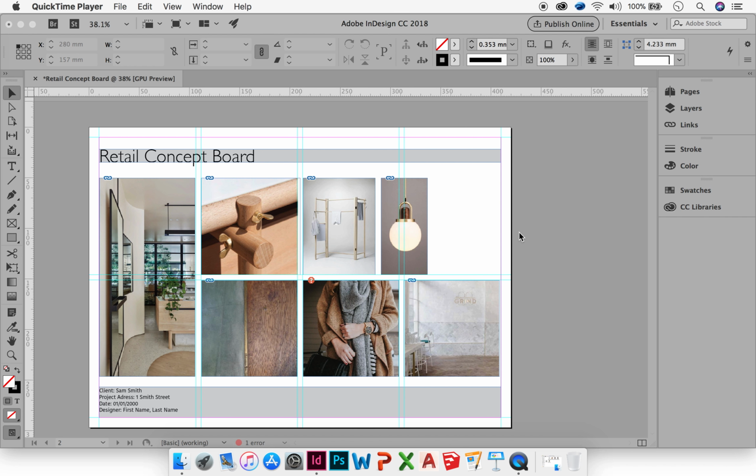Alrighty, so now I'm ready to save this presentation board as a PDF. The first thing I need to do is review my board. I'm going to have a look, and it all looks pretty good, except for this image here, which has now got a red hexagon in it with a question mark.